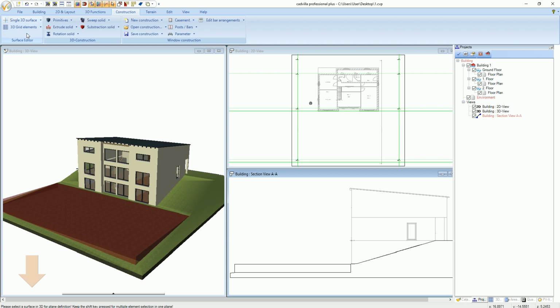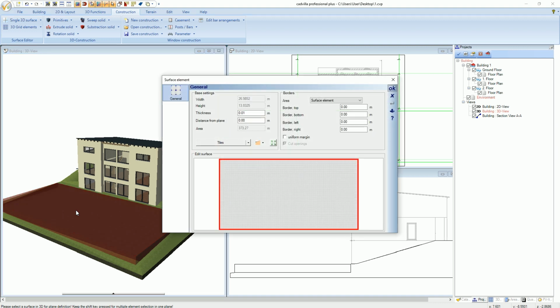We select now the surface in 3D. In our case, the desired surface is the subtraction solid, and we make a left mouse click. The surface element properties open, and at the point thickness, we can change the thickness of the surface. In our example, we need 0.02 meters. We could also define the distance from plane. In our example, 0 meters is correct.